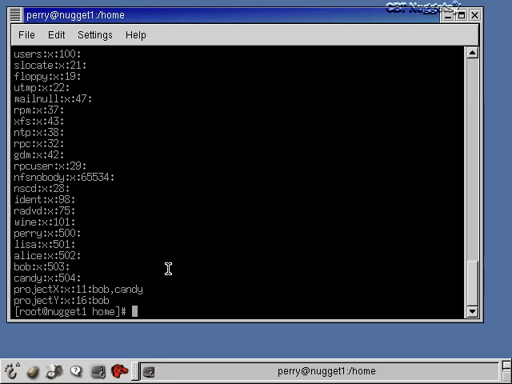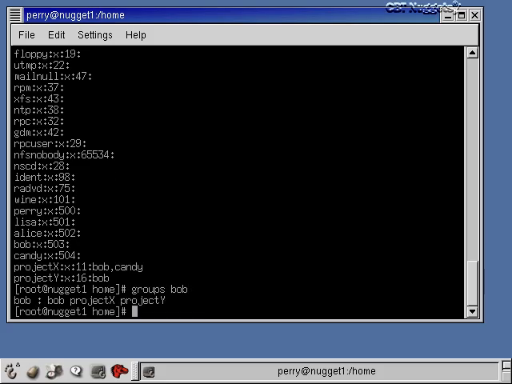Now what's a little bit tricky about using usermod to add somebody to a group is you've got to know all the groups they're currently a part of, so that when you do the usermod command, you don't accidentally remove them from the group by just omitting that group on the command line. So to know what group someone's in, you use the groups command and you say groups Bob. And this lists all the groups that Bob is in.